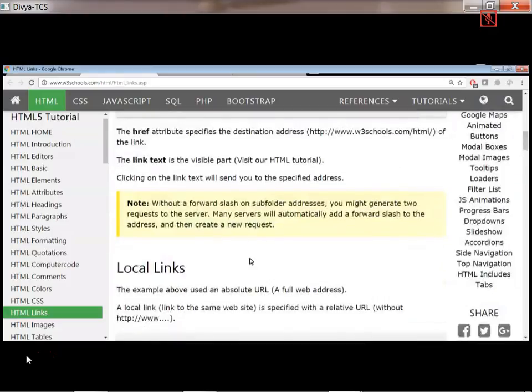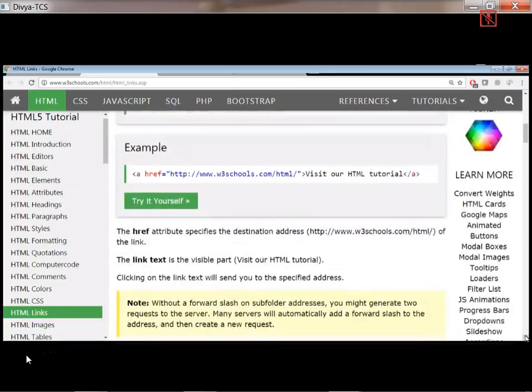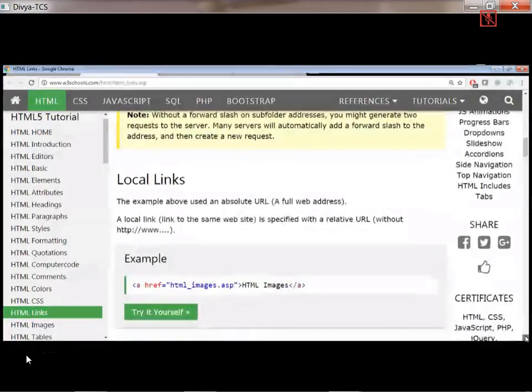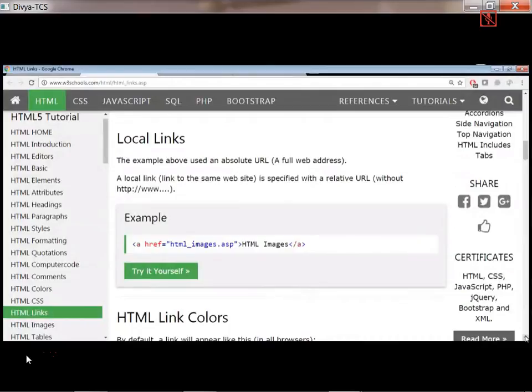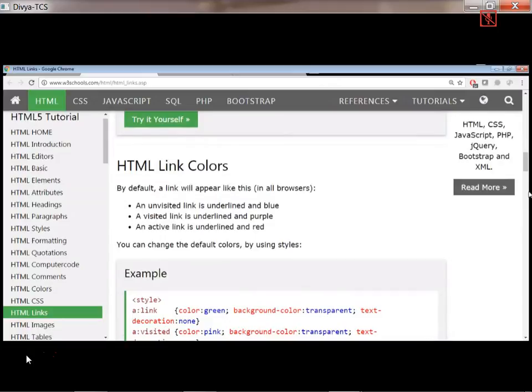Without a forward slash on a subfolder address, you might generate two requests to the server. Many servers will automatically add a forward slash to the address and then create a request. For example, w3schools.com/html. Even if you do not give a slash there, sometimes it automatically happens and gets you to the respective pages. So this is a local link, that is your ASP page or any kind of HTML or ASP page. This is your local address, and the absolute is your HTTP address. That is your relative link.